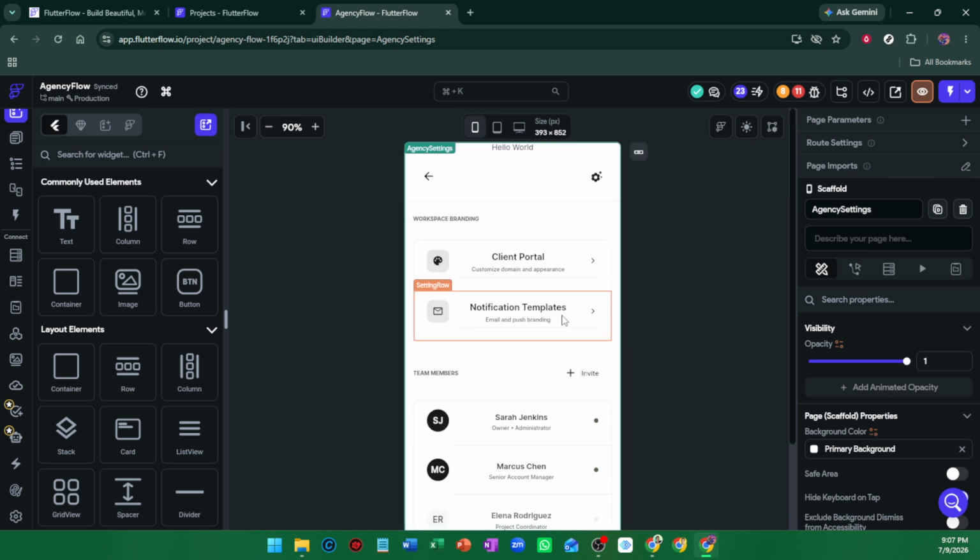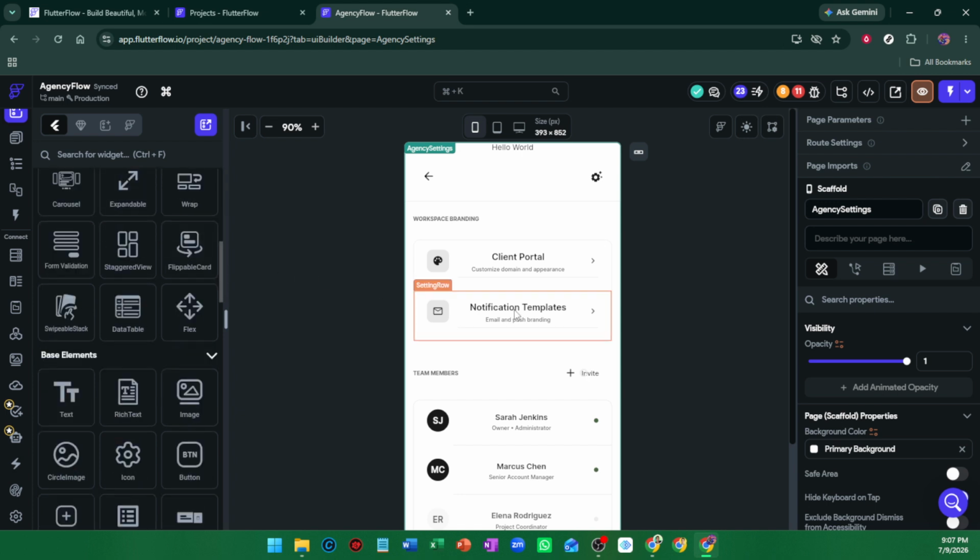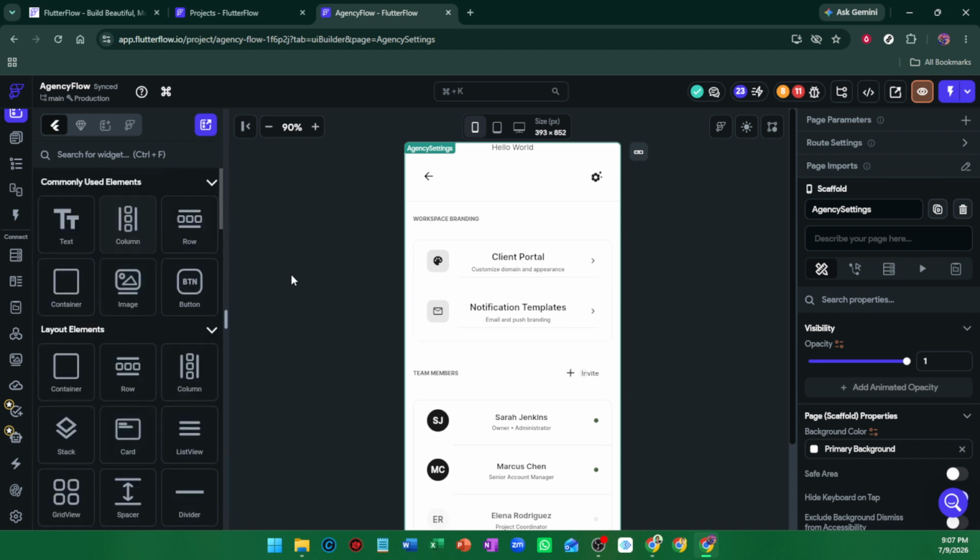be rolled back. To get started, open FlutterFlow and go into the project you want to work with. Make sure you're inside the correct project before moving on, since version history is tied to the specific app you currently have open. Once the project loads, look over to the left-hand toolbar.